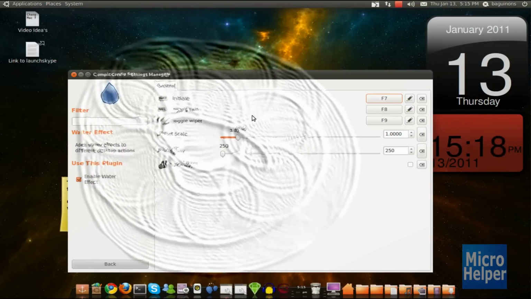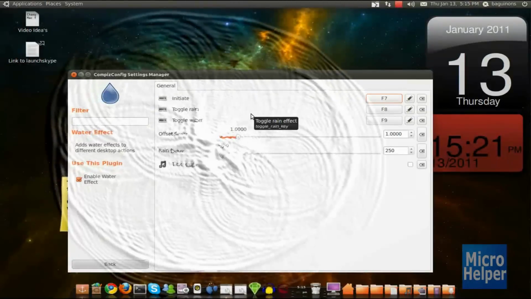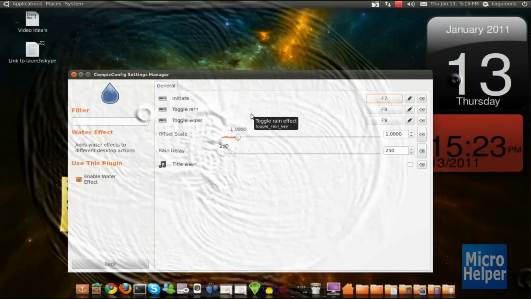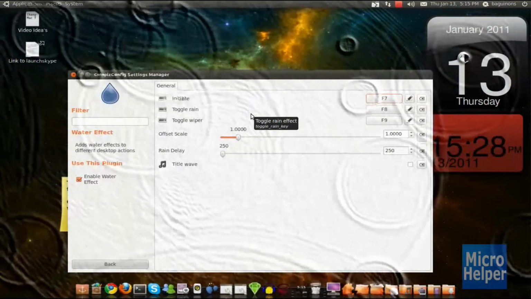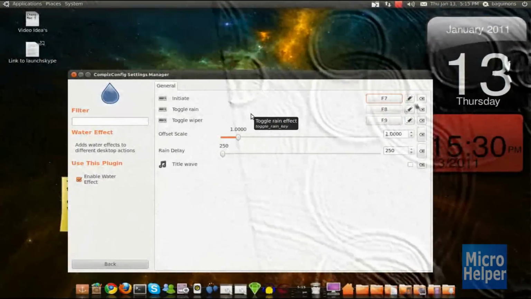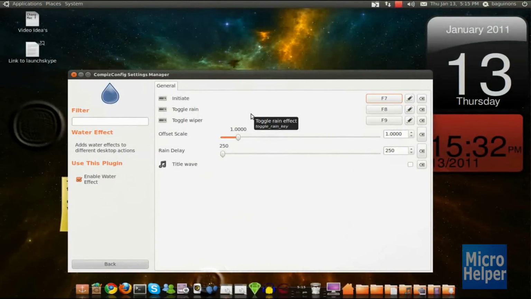If you want to have rain, like literally rain on your computer, just press F8 and it'll put raindrops. Now if you want to clear it all in case your computer is lagging, press F9 on the keyboard and it will clear up everything. Like a windshield wiper, because it is a windshield wiper. And basically that's how you get it done.